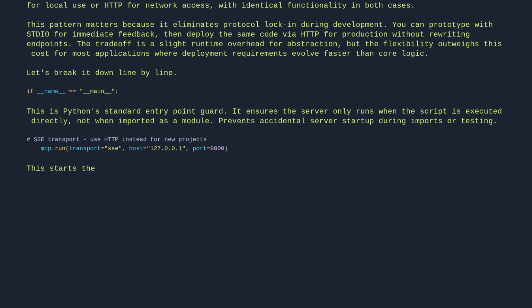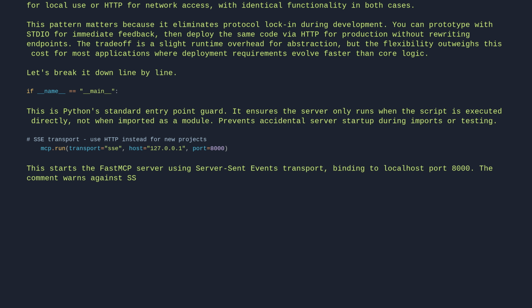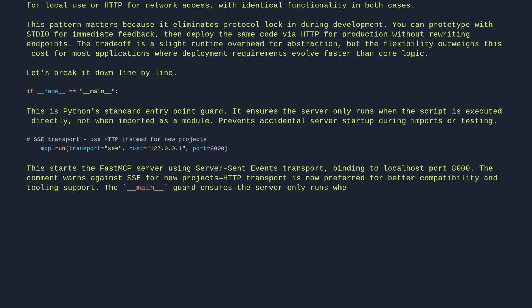This starts the FastMCP server using server-sent events transport, binding to localhost port 8000. The comment warns against SSE for new projects. HTTP transport is now preferred for better compatibility and tooling support. The main guard ensures the server only runs when executed directly, not on import.